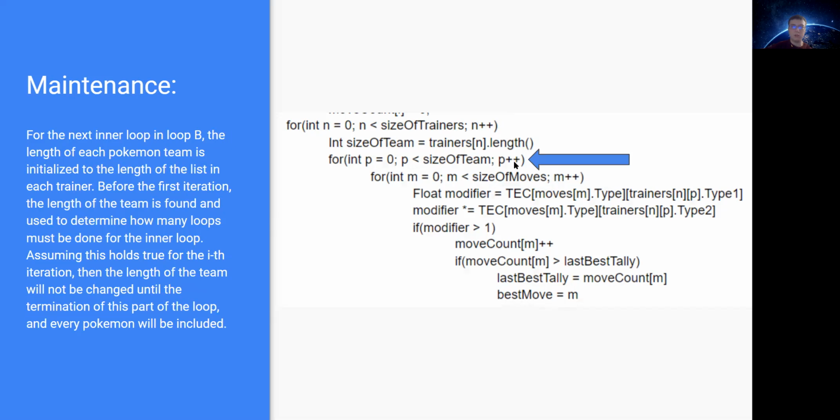Before we iterate through the Pokemon team, we define the length of the team to make sure we don't miss any Pokemon. So while the first team might have had less than 6 Pokemon, if the next team has 6, we won't miss the last 3. So if it works for the first case, it works for the ith case because it will have determined the length of the team beforehand, and at I plus 1, it will have redetermined that, so no Pokemon will be missed as well.